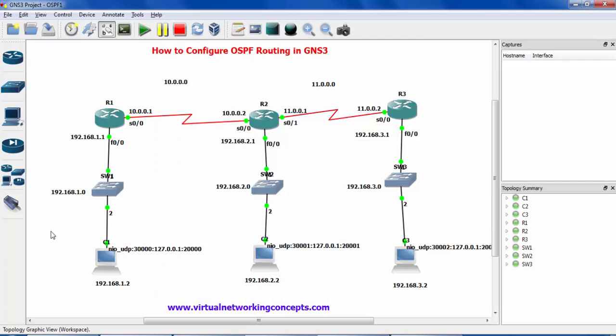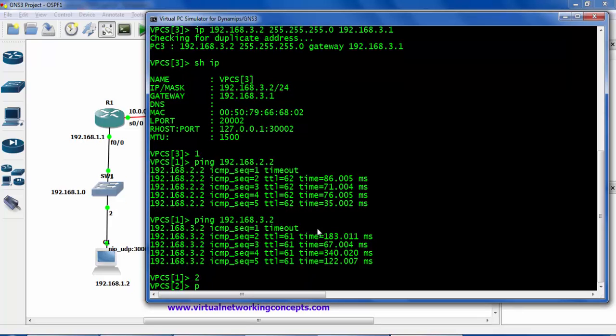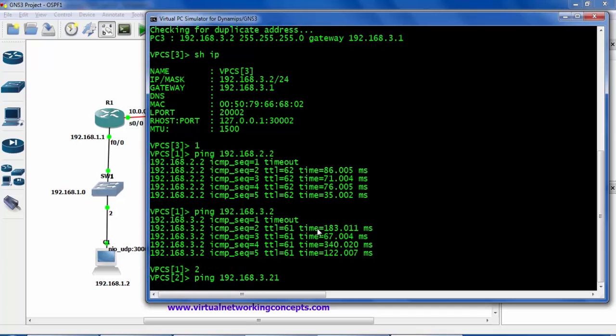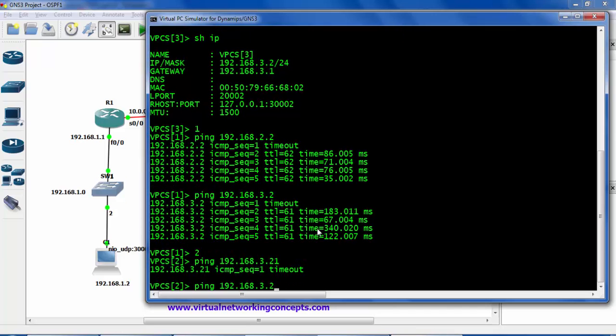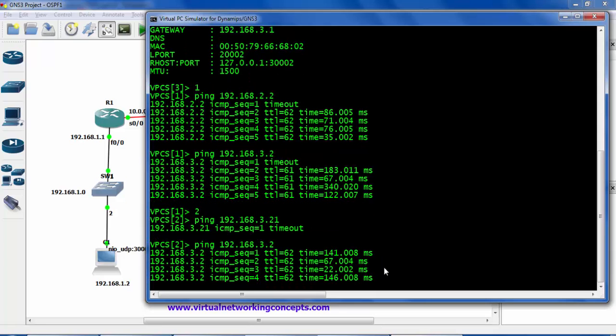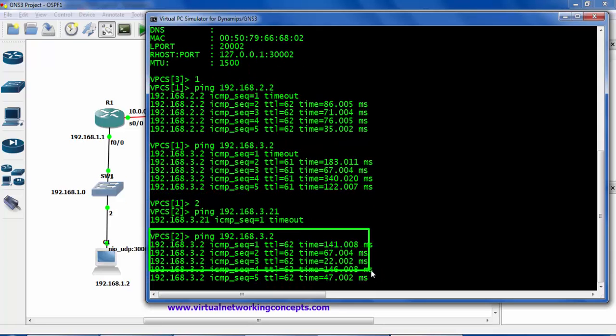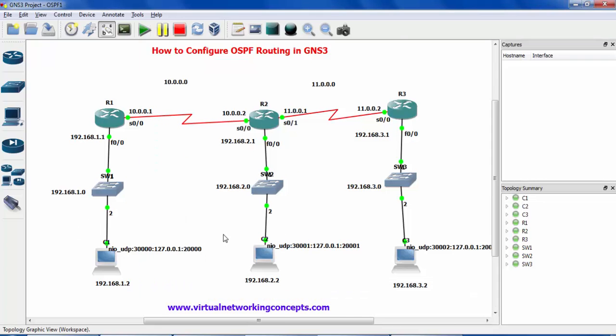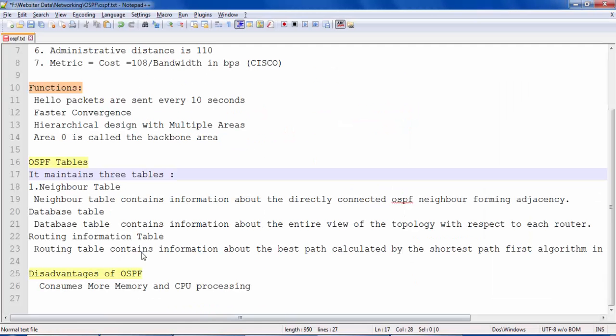Next, I'm going to test from here to here. I'm going to my second PC and ping 192.168.3.2. This is also working. You can see you're getting replies. These two PCs are communicating in this network. So right now all the PCs are successfully connected. So I want to view my routing tables.